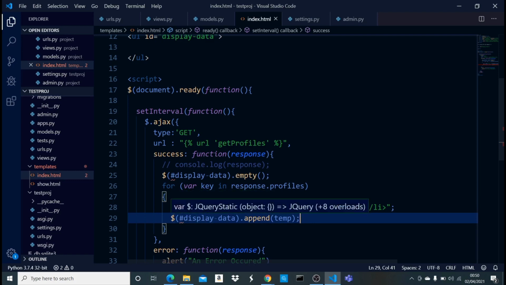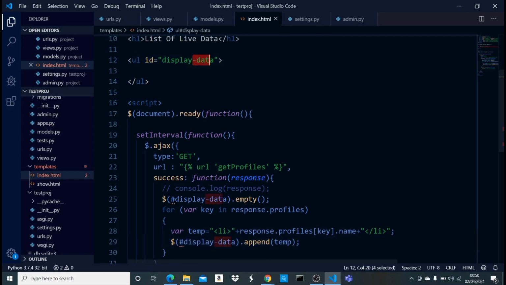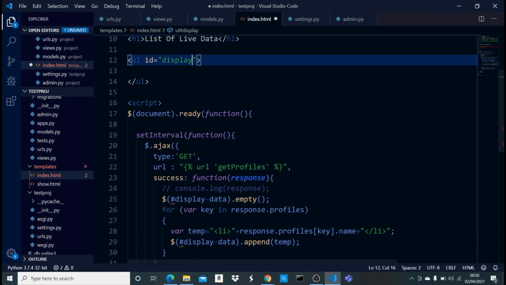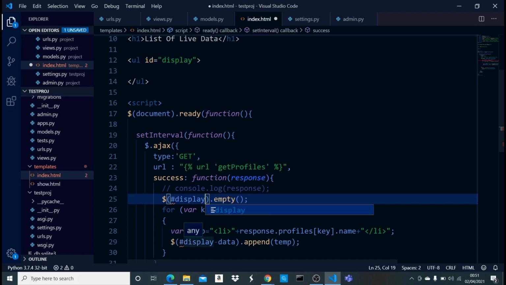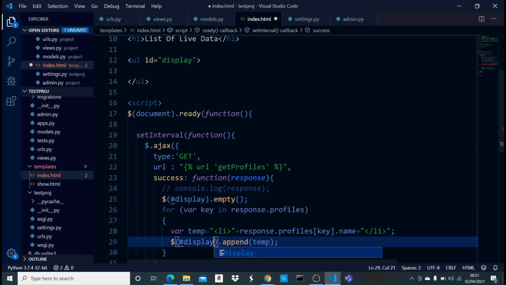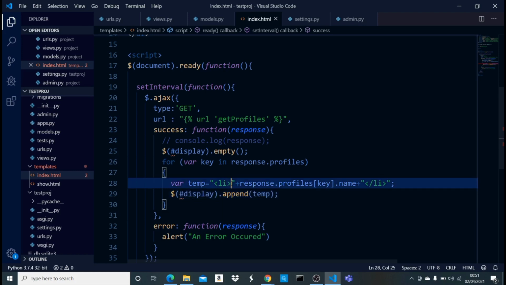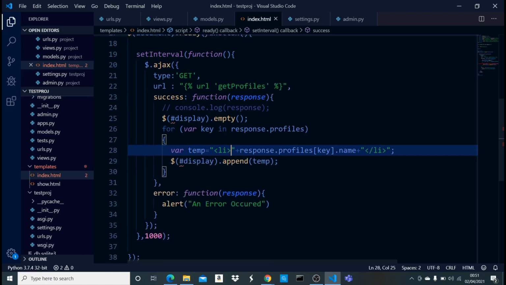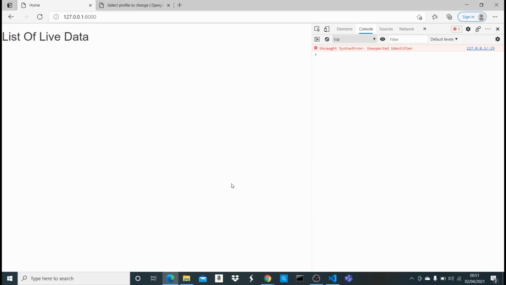Okay, invalid. Yeah, so I think it's because of the ID which we gave it. So we can just remove data basically and just put only display. That should also work. Same thing. So we just do this. So let's save it. I don't think we should be getting that error again. So let's go back and hit refresh. We still got that error.